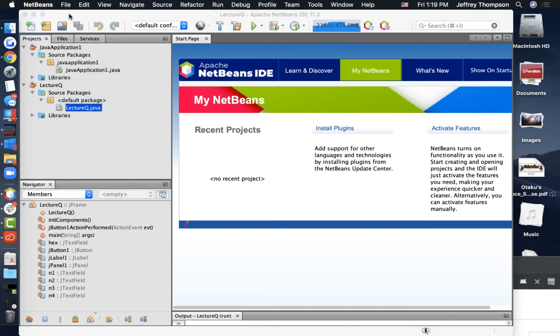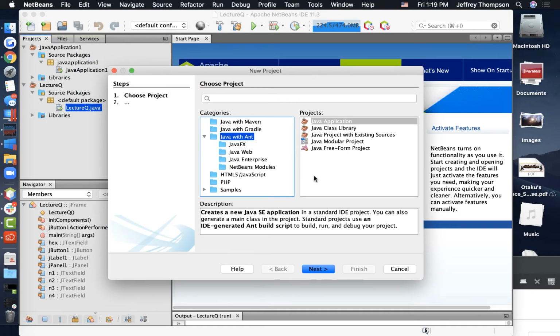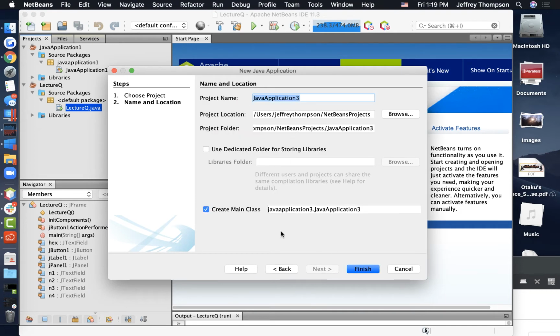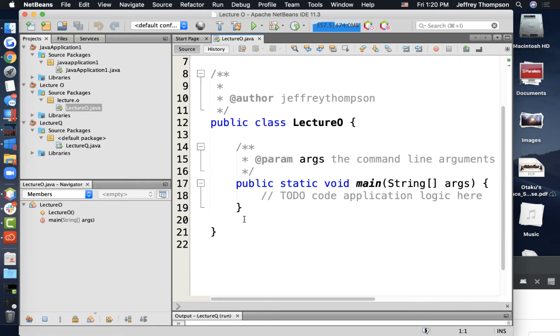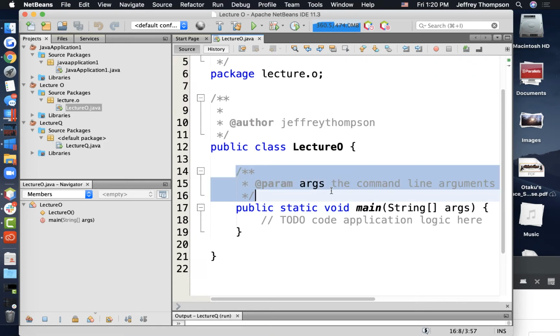So to do this one, let me show you a couple of things. I'm going to make a new project. And there's two ways that we could do this. One is to go ahead and let it create a main class, and one not to. I'm going to call this Lecture O, and I'm going to go ahead and let it make a main class. But you don't got to do it this way. In fact, normally I don't, but it will be educational. All right, so here we have our main class.